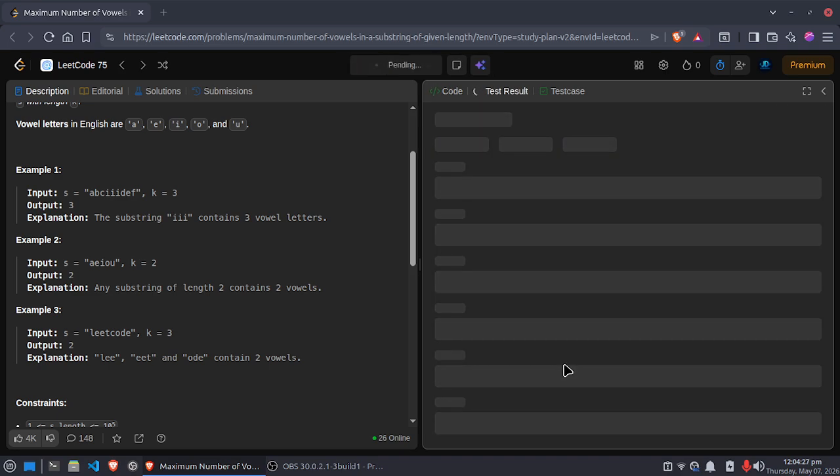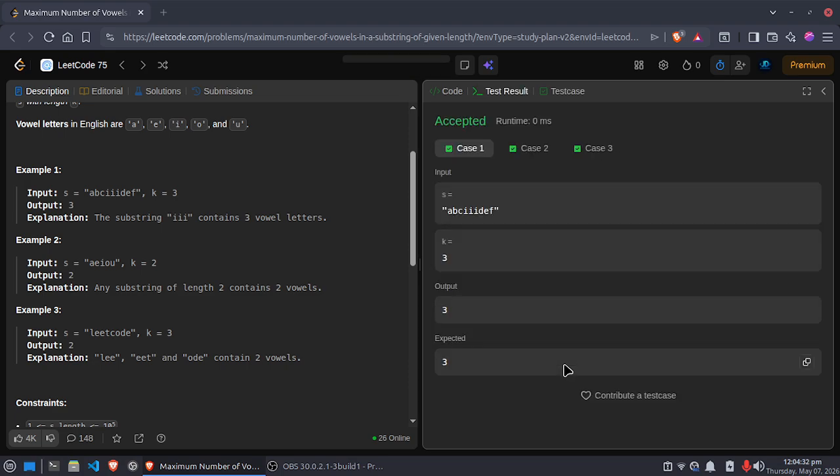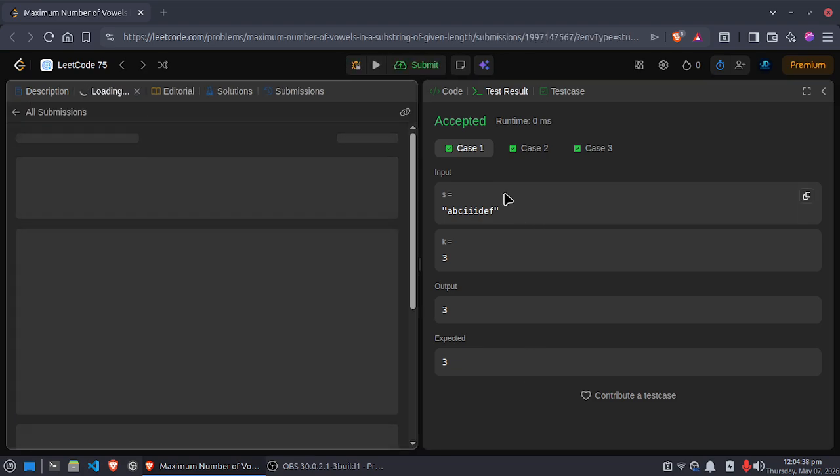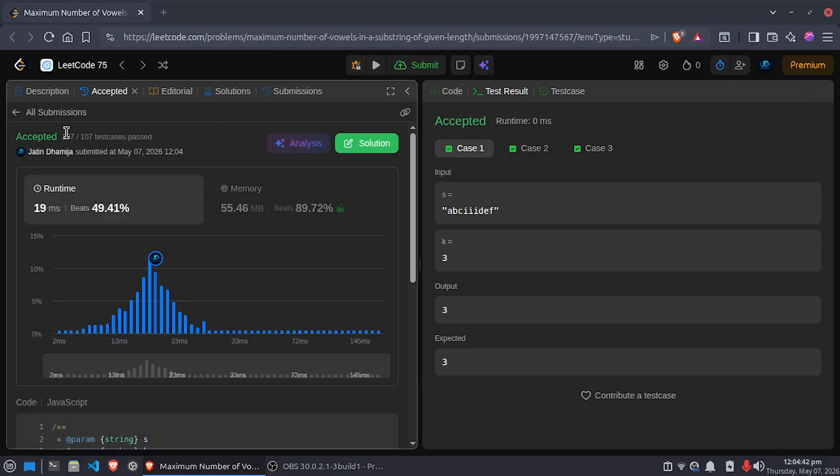And let me run the code. Yes, it passed. Let me try to submit the solution. Yes, it is accepted, and all the 107 test cases are passed.